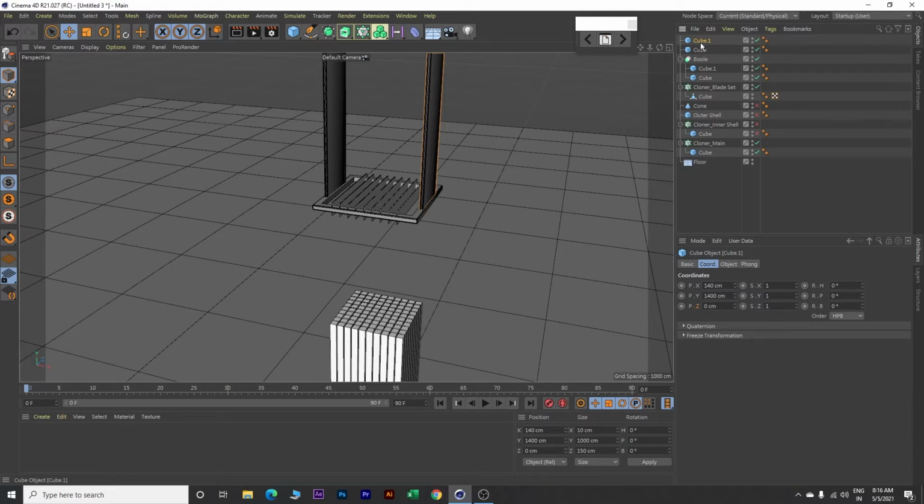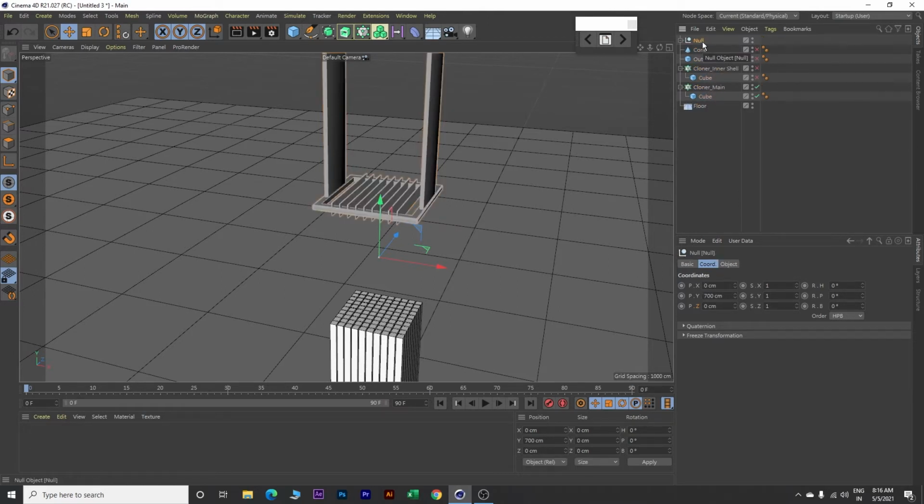So click on these objects, select all of them using the shift key, this one, this and this, and press Alt plus G on your keyboard and this will group them. So now rename it to blade set. So next we will insert some planes.